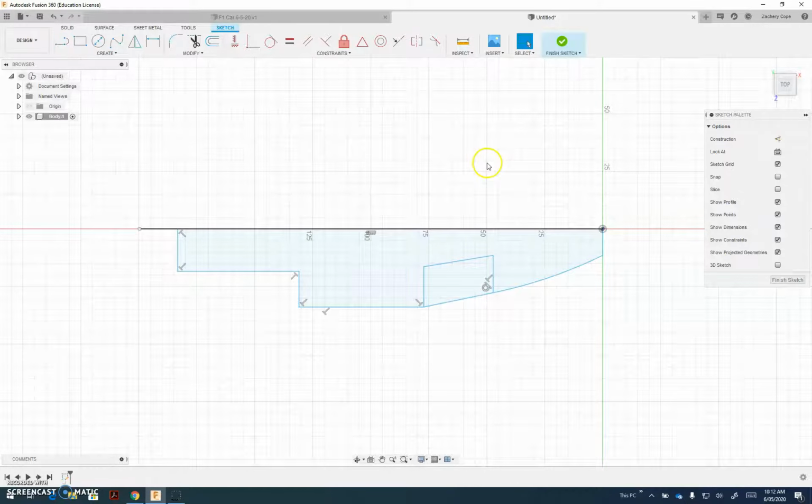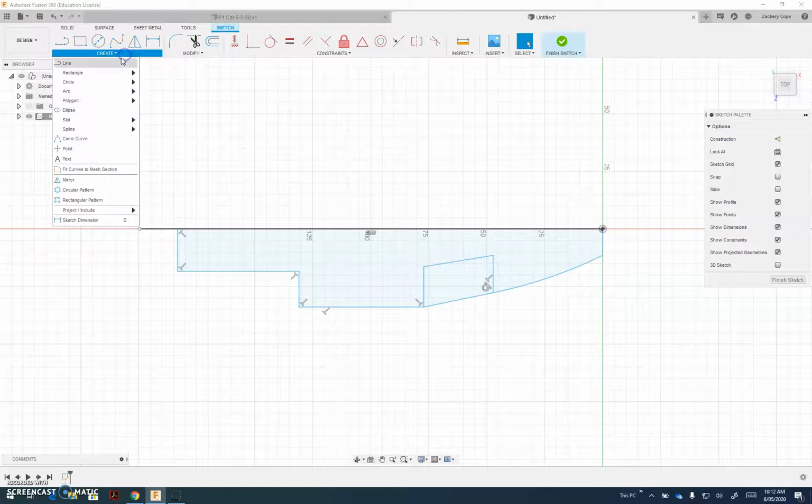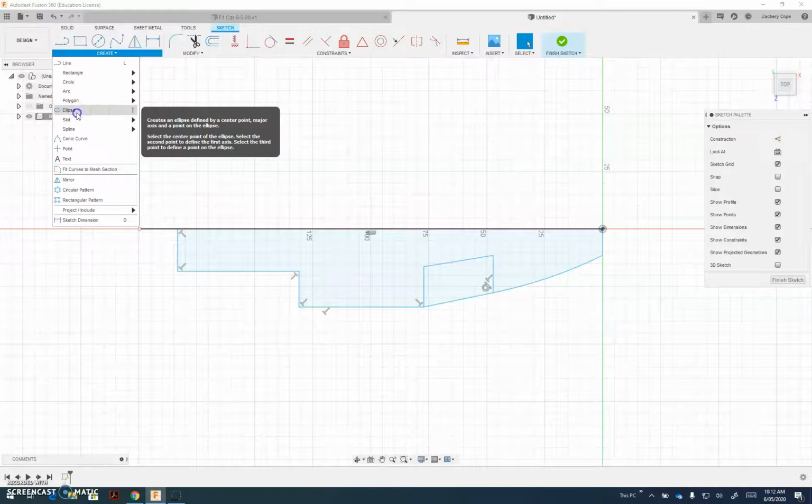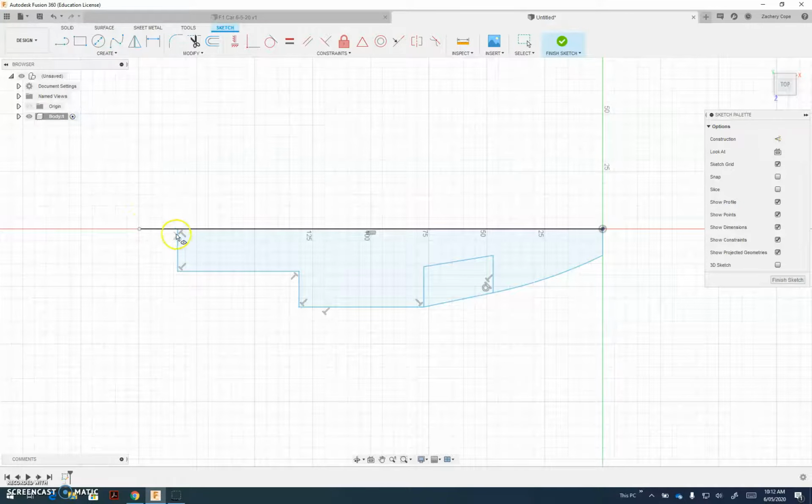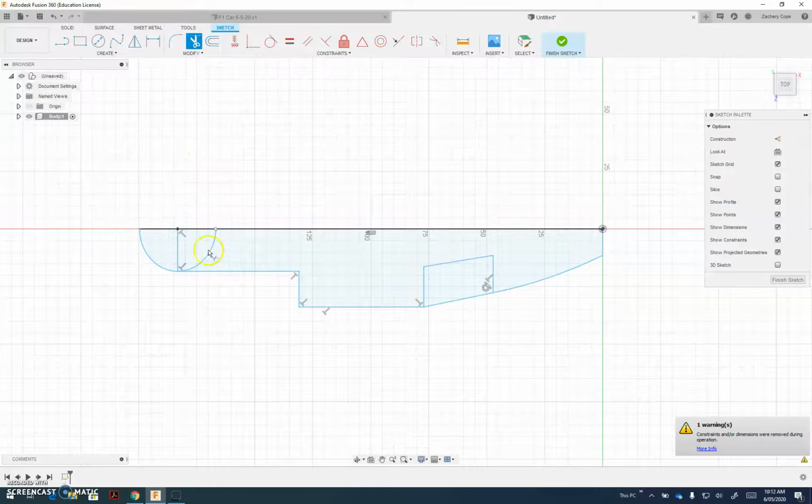Alright, at this point what we're going to do is select the ellipse tool. We're going to select this point here. I'm going to go down and click this point and back up to select this point. And now we're going to use the trim tool. We're going to cut out the top of the ellipse and the right hand bottom side of the ellipse.